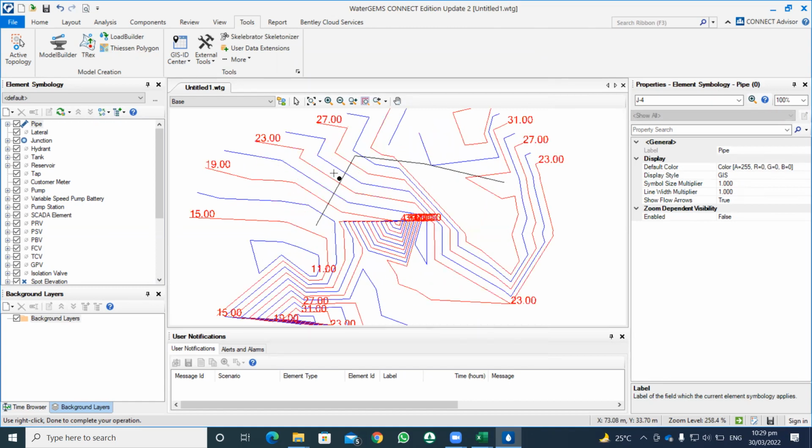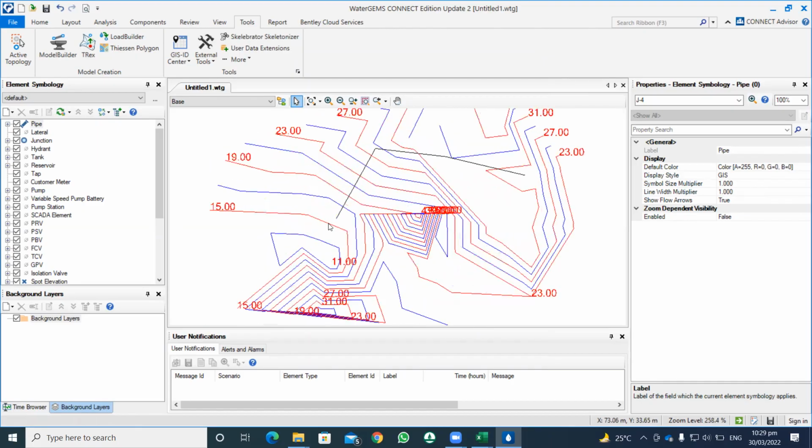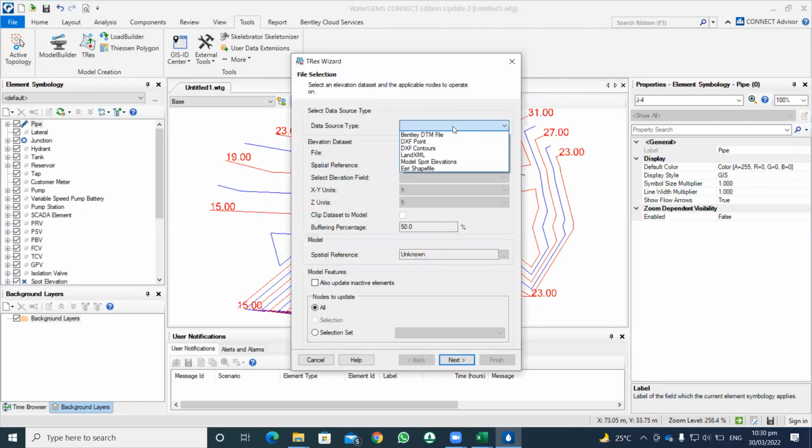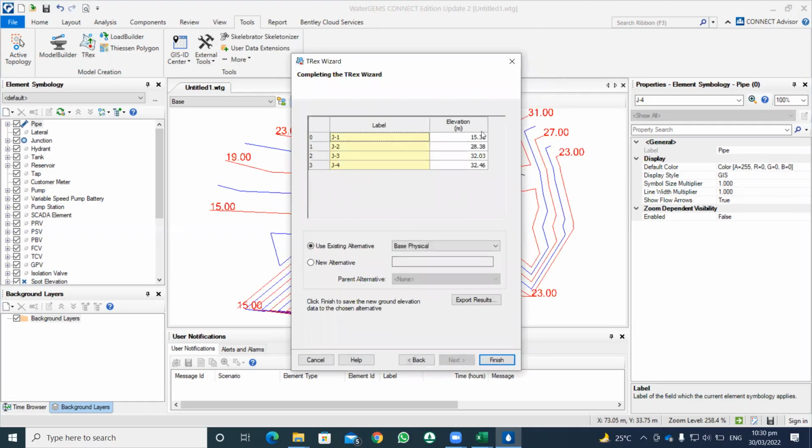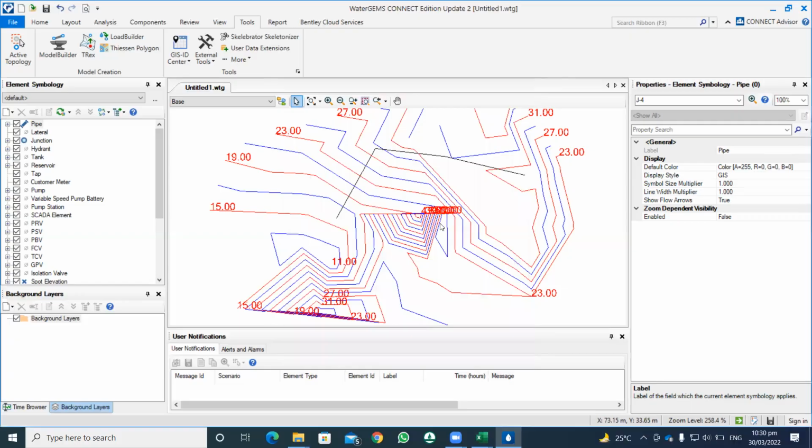If you want to assign elevation to each node, go to the tracks, select this model spot elevation, and then go to next. It will automatically calculate the elevation for each node. So that's it for today.